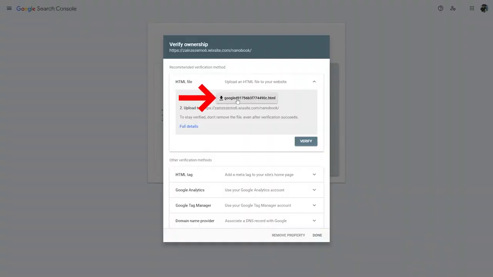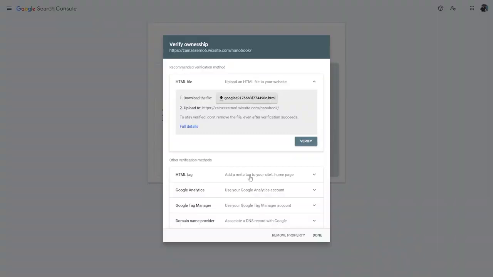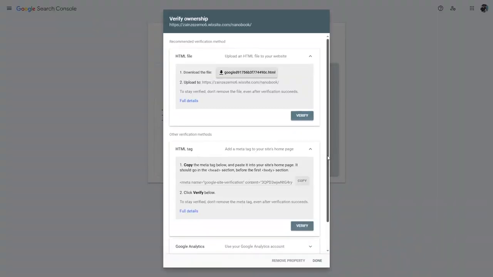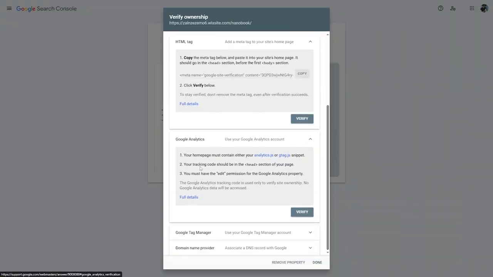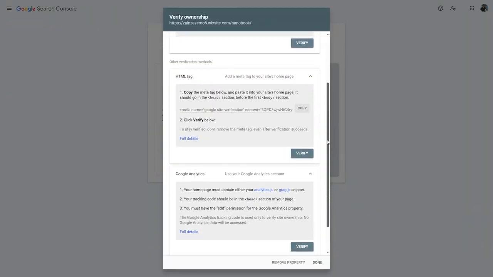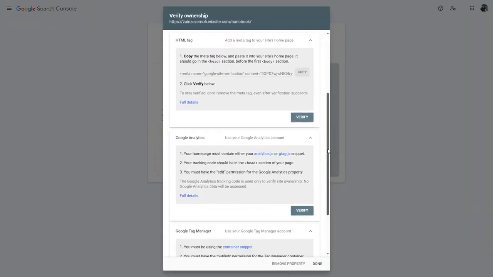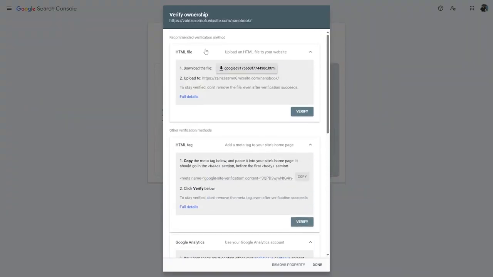You can simply download the file, this file that they give you, then upload it to your website, and after that click on verify. Or you can simply use another thing like the HTML tag, and this is also another method. And here you have the Google Analytics. So you can simply go on each one of these verification methods and see how we can actually do one of them. And after reading them all, you can simply choose any one of them, but the most recommended one is this one, and this is the easiest one.